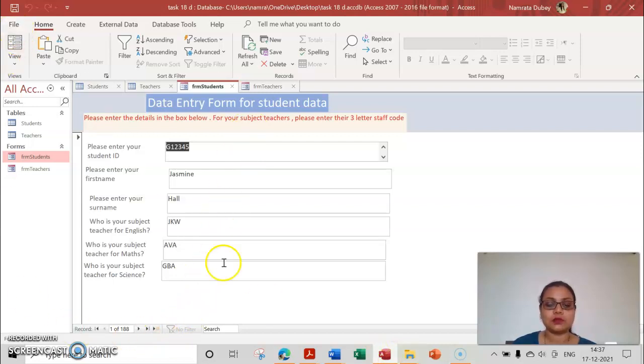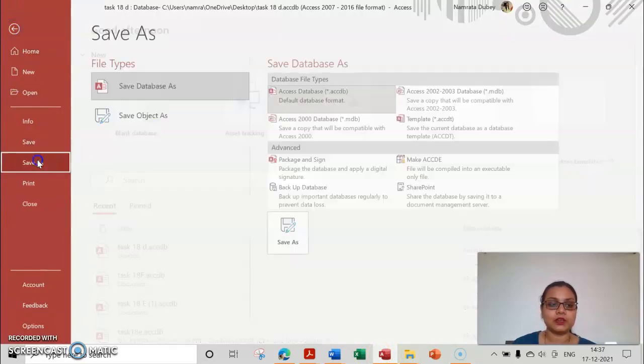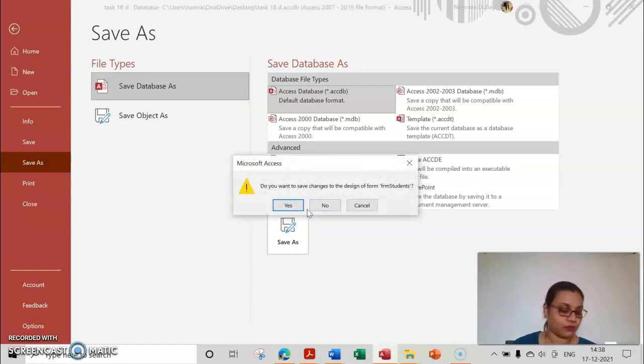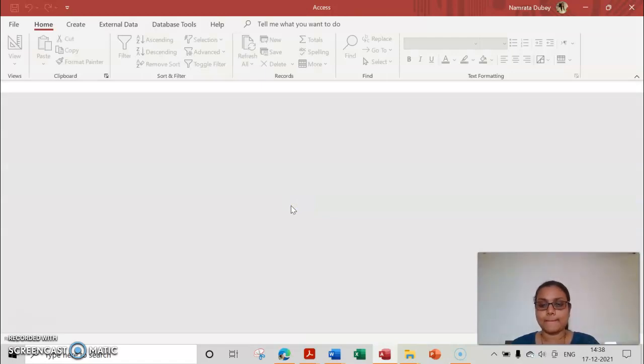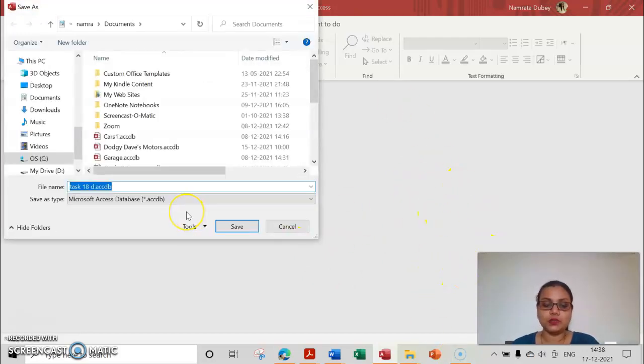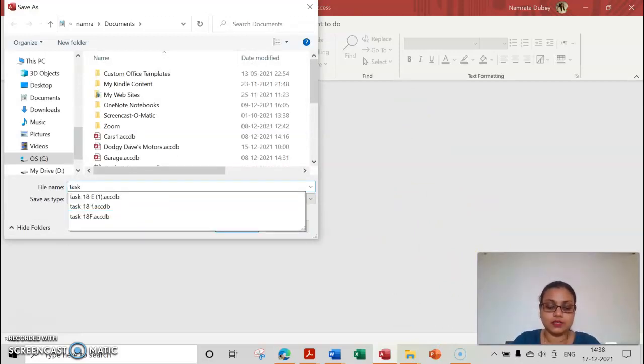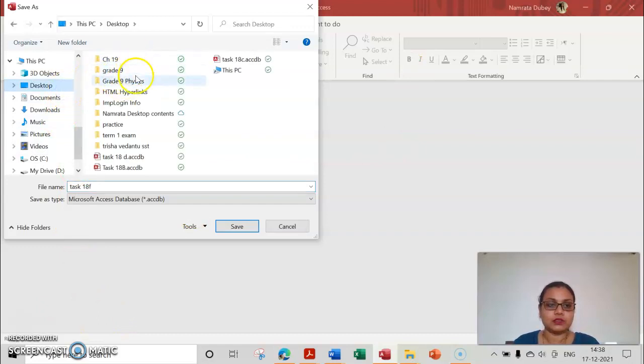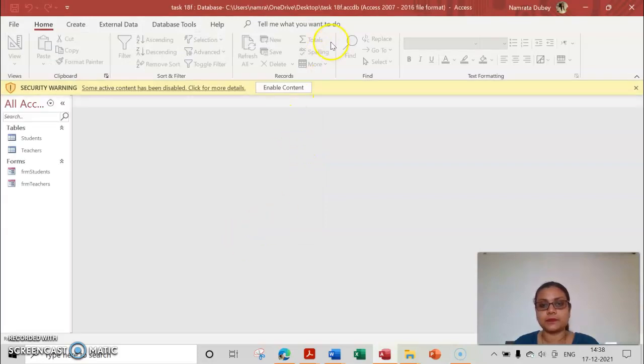Now it says to save the database, so we'll click on file, save as database. Again you will save it as the same Task 18F. This is your task. It will take a minute. Getting everything closed, and then you will be able to save the task. So I'm just saving it in the same folder of mine where I have saved all the information. So I think I saved it somewhere here. I'm just clicking it. That's it.